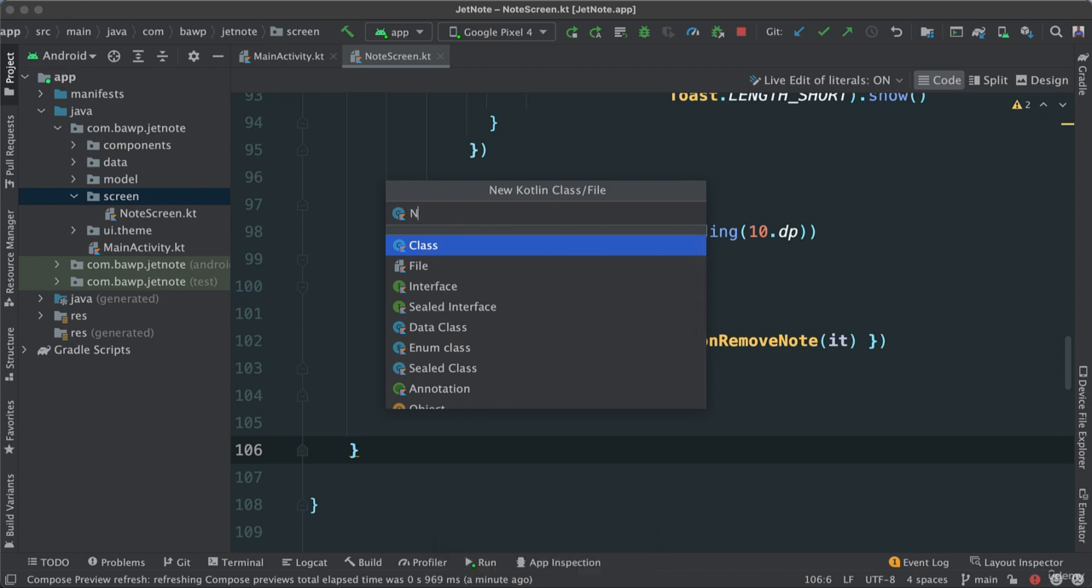Let's call this node view model. And the naming is very important. Whenever you notice that we append view model to the name of our view model, that's because we may have more than one view model. In fact, most apps have more than one view model. So it's nice to append view model so we know it is indeed a view model.